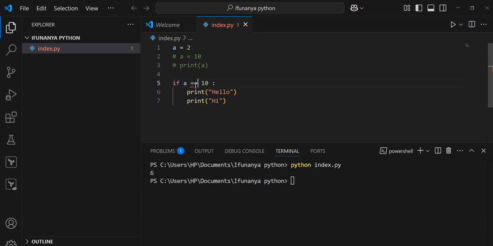So that's why we're using the double equal sign. This only compares. It only checks if A is equal to 10. Do you get the difference? If A is equal to 10, that is, if this condition is true, then do this one. Any question?